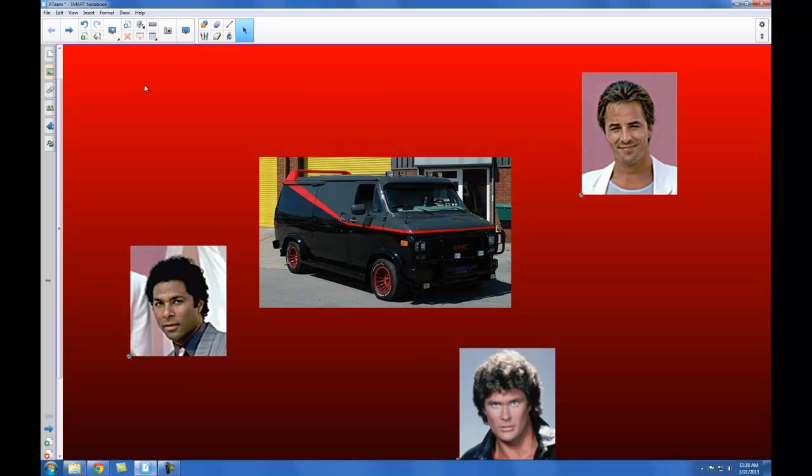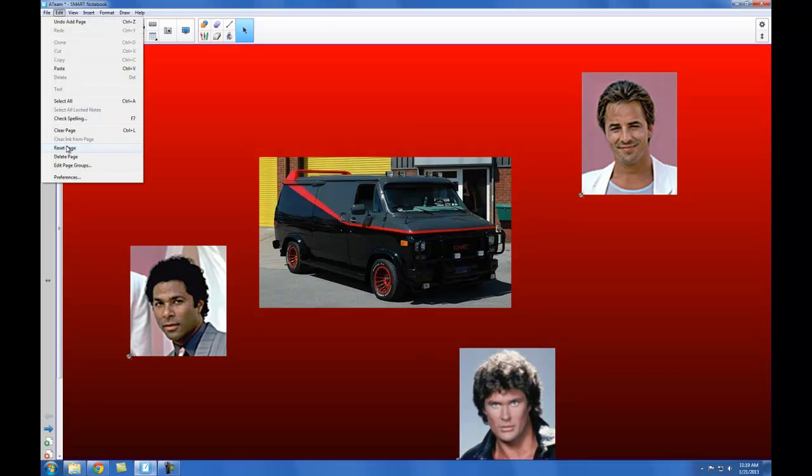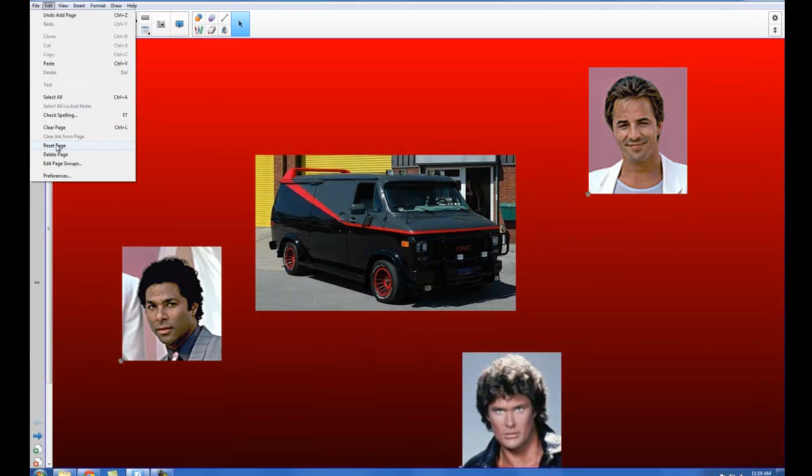Well, thank goodness they now have a reset the page button. I added it to my adaptive toolbar. That's reset page. It's kind of like the little refresh button on an internet browser, but you can also do edit reset page. So I'll click that. Let's see what happens.